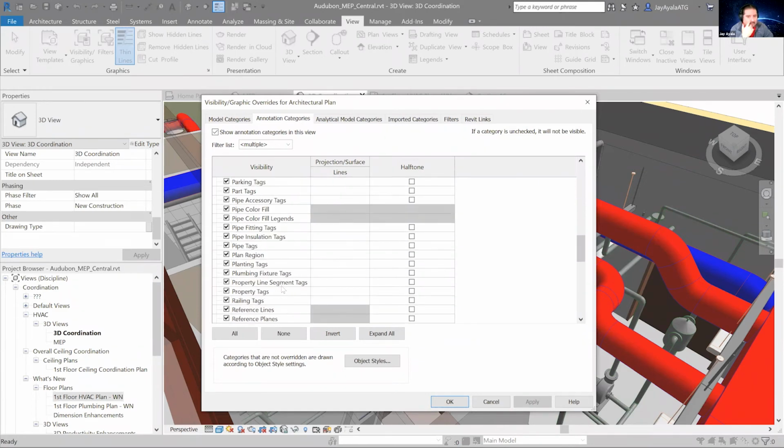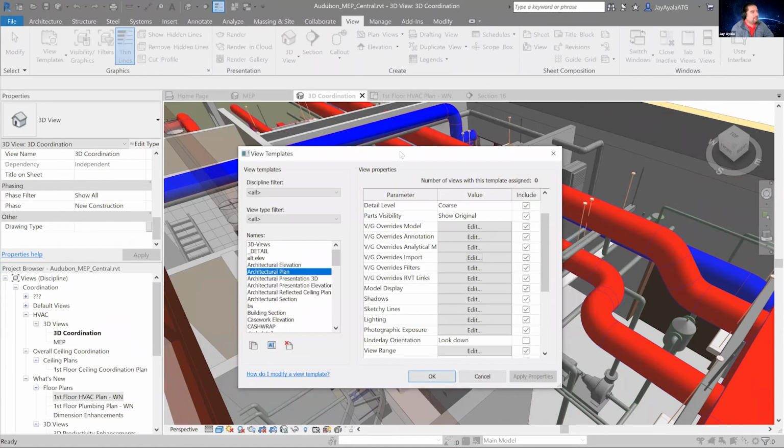All right, so the key here then would be set up your view the way you like it in your view template file, right? Set that up. Yeah, I'm thinking about it, guys. So sorry about the interruptions of silence here, but set that up in your view template and then set that up in your visibility graphics the way that you would normally like to see it.